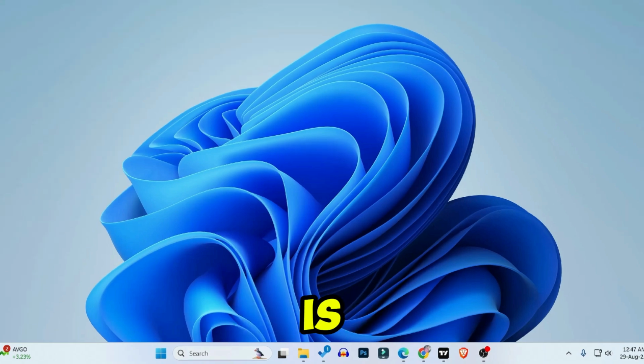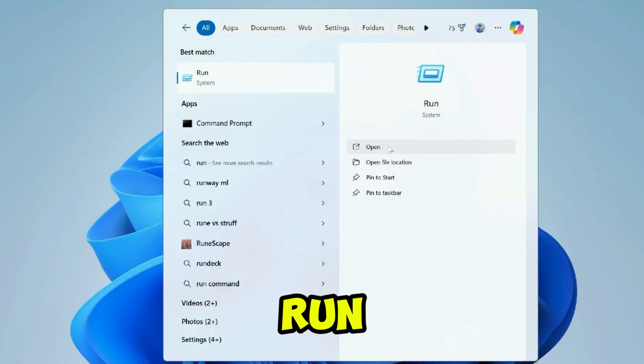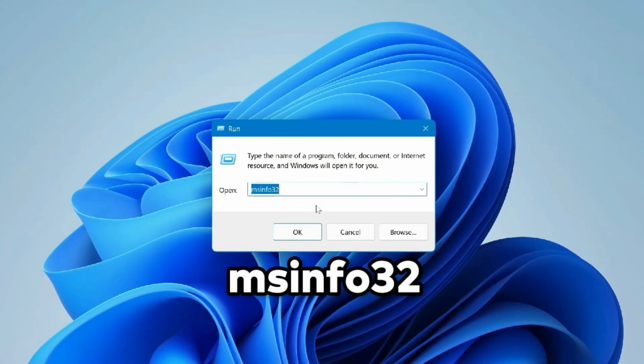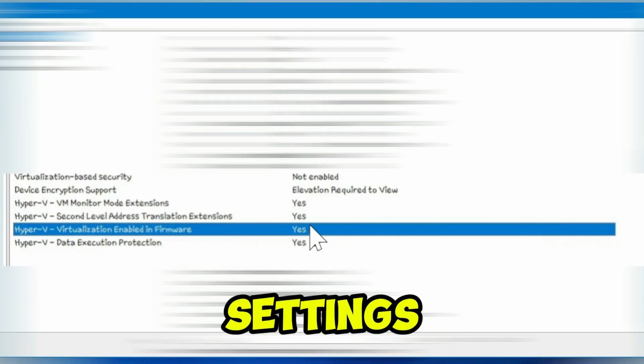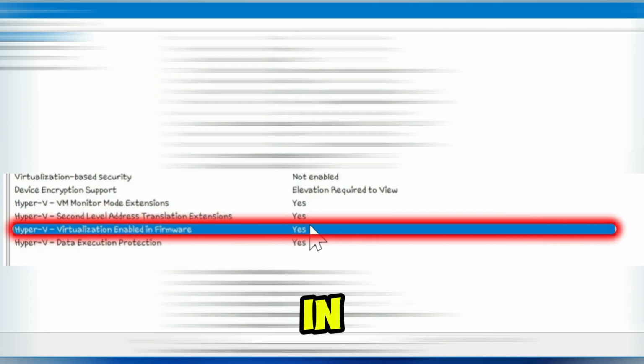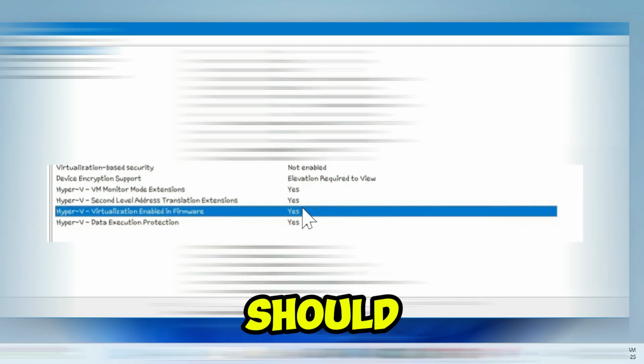But in case you are still getting the error, the last thing you can do is again click on that search and search for run. Open it and here you need to type msinfo32. Click OK and scroll it down. Here you need to find this type of setting, Hyper-V virtualization enabled in firmware. You need to turn it on and it should be like this.